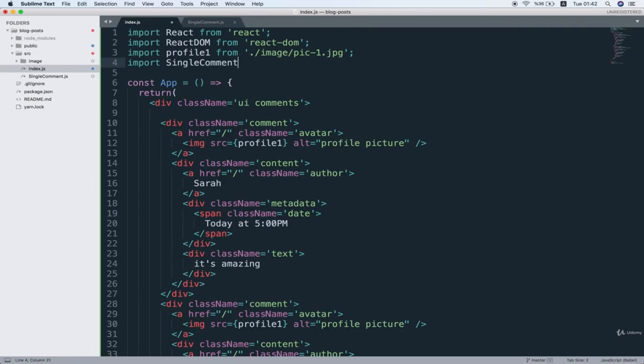At the top, we're going to add an import statement for our single comment. So I'm going to say import single comment from, and then we're going to provide a relative path reference to the file that we're trying to import. In this case, the file that we're trying to import is in the same directory. So to indicate that, we'll just put a ./, and then list out the file name, which is single comment, like so.